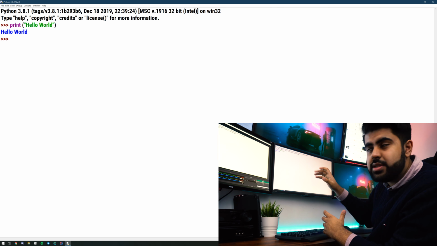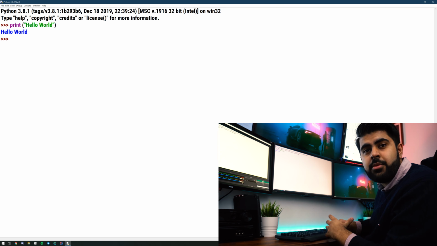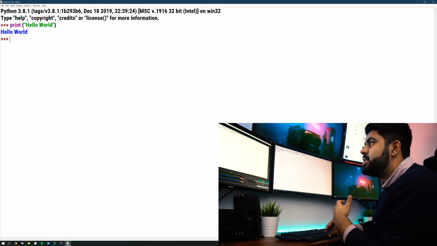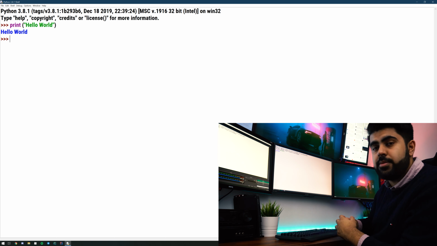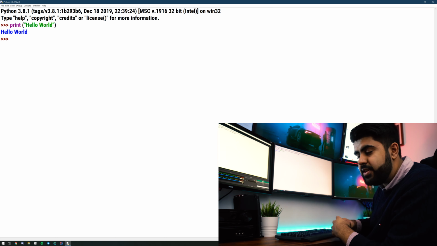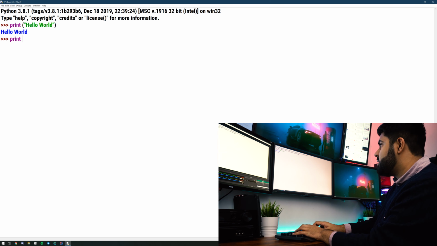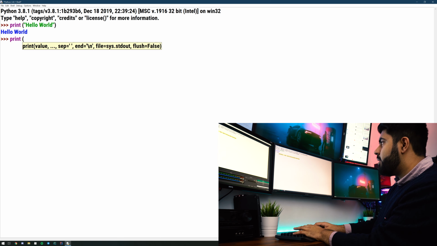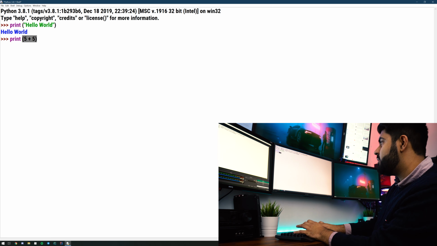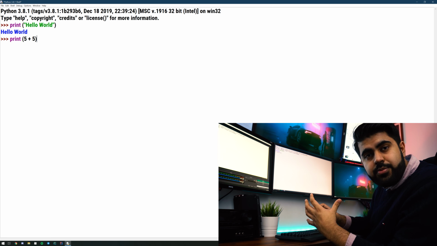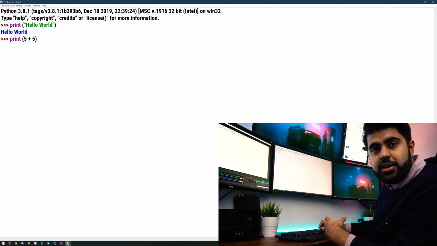That blue text that you see right there is the outcome of our code. It's printing the words hello world. So we can build from this. This is called a command line interface. So the next thing I can test is print. Once again, brackets, but this time I can put an equation inside. So say I did 5 plus 5. Close off the brackets. Pretty straightforward, right? You'd expect the answer to be 10.